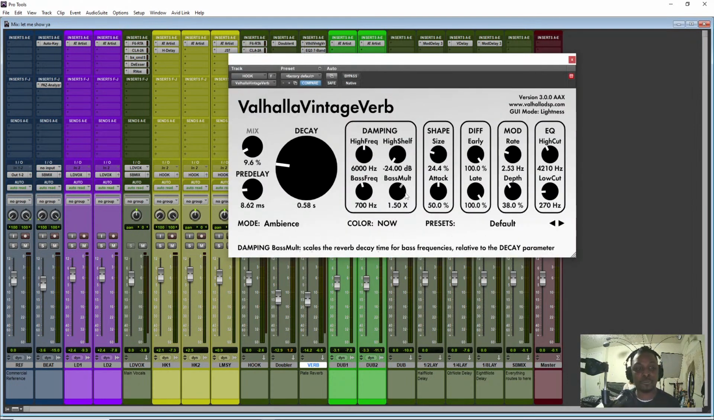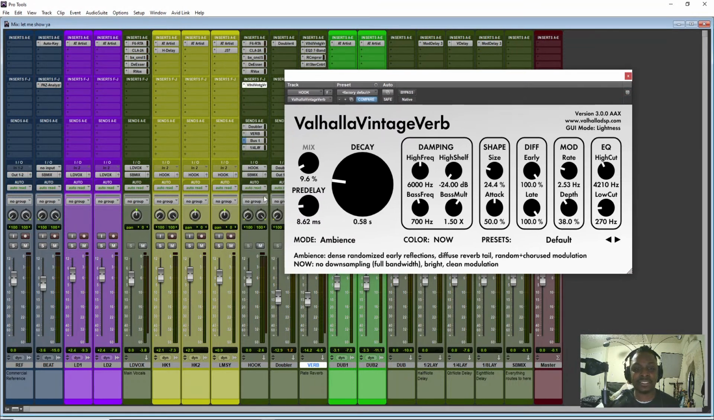I'll leave it up here for a second so you can see the settings. You can write down the settings, and you can even do this with stock EQ. I just prefer to do it with the vintage verb because it's easier to do.